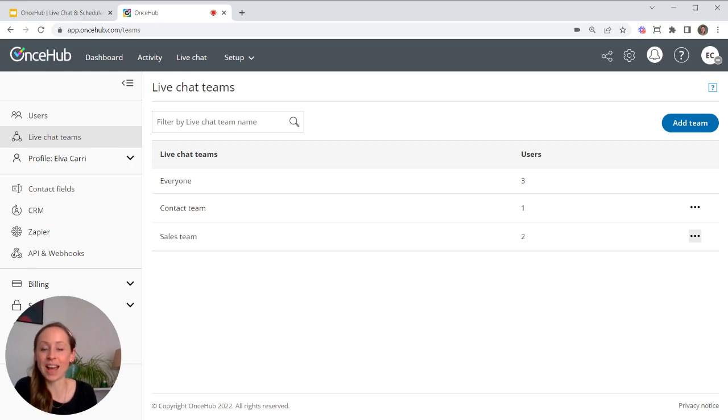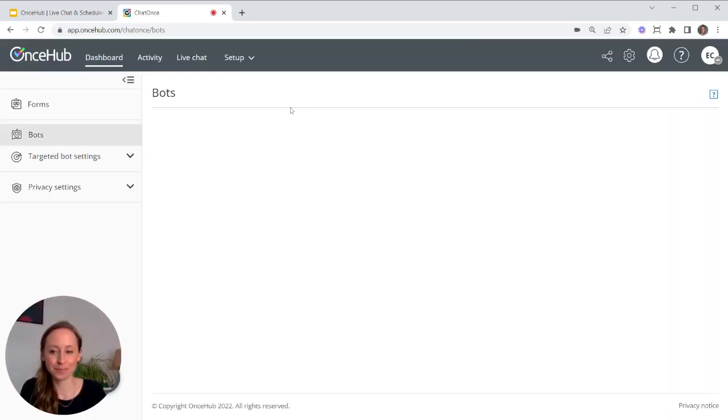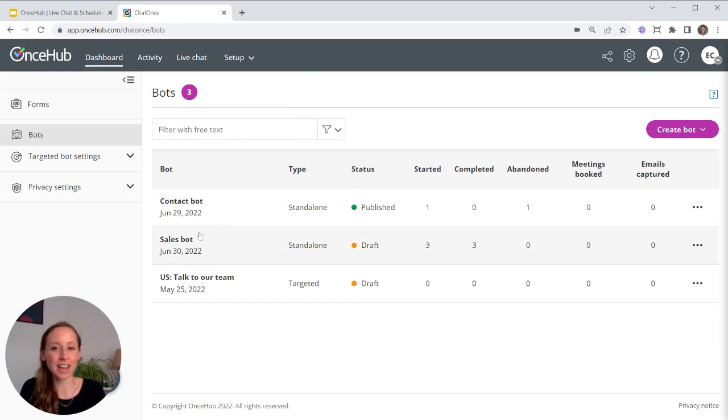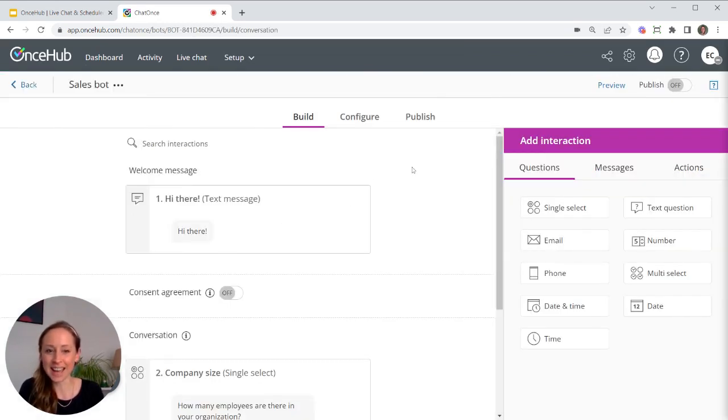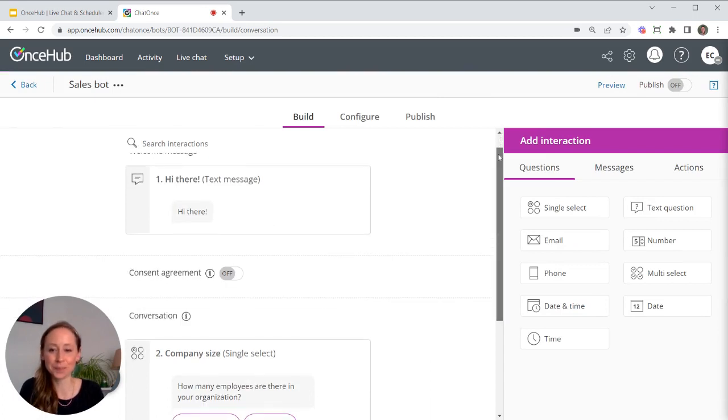Let's go and have a look at how we can now add that team to a live chat action in a bot or a form. I'm going to add a live chat action to a chatbot, but the process for adding engagement actions is the same for bots or forms. I'm going to go to Setup and select Chat Once. I've started creating a sales bot here already, so I'm going to come on here into that and add our live chat action in here.